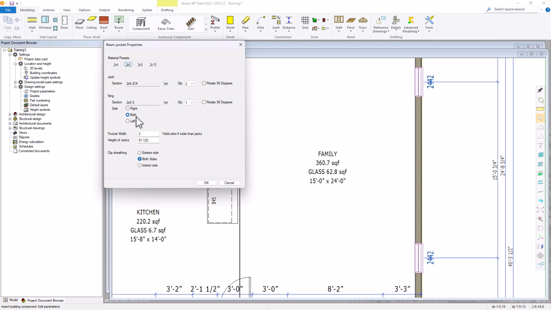You can set which side of the beam pocket to add the kings. Right, both, left. Set the side to both sides for kings. We need to set the pocket width wide enough to allow for the beam to fit in the pocket. We will also need to know what height to set the jacks to. Let's cancel to close the window.